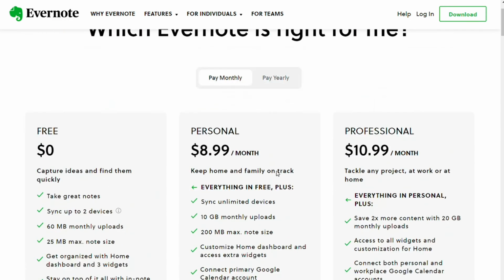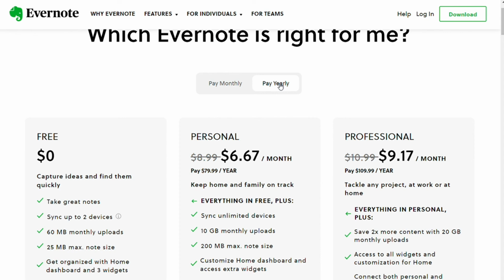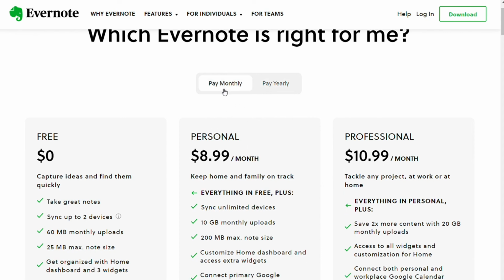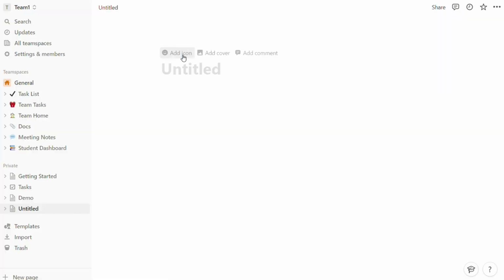These prices may change with time. For details, you can check the official websites. Link in the description. So choosing between Evernote and Notion depends on your business and your needs.